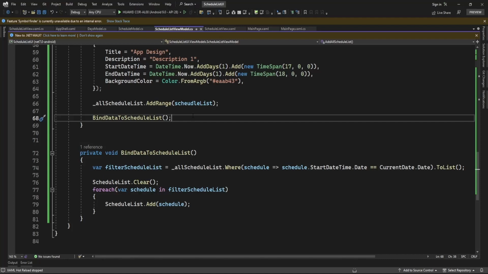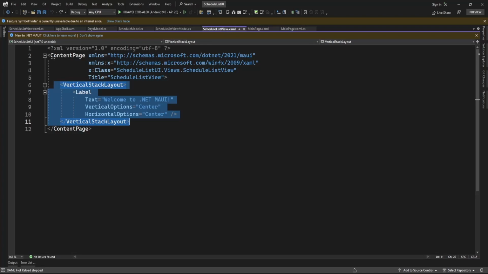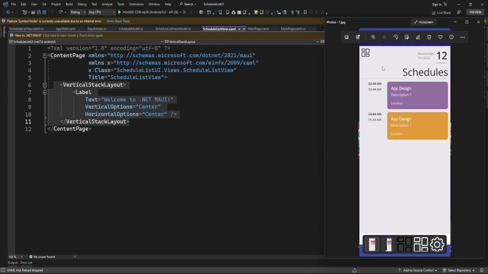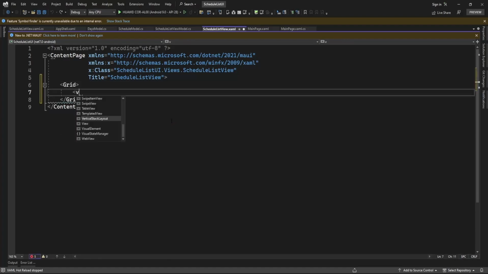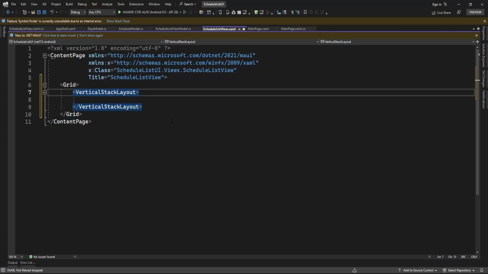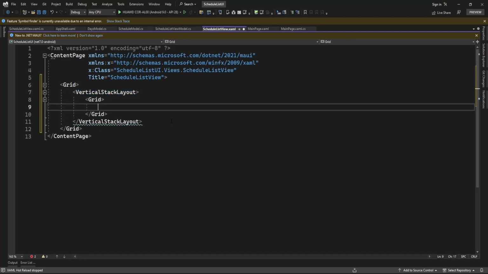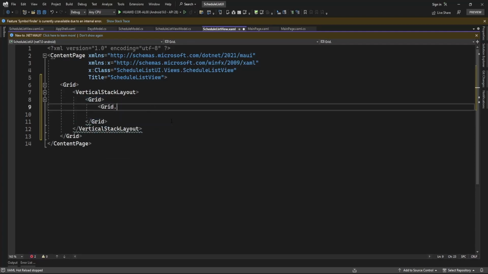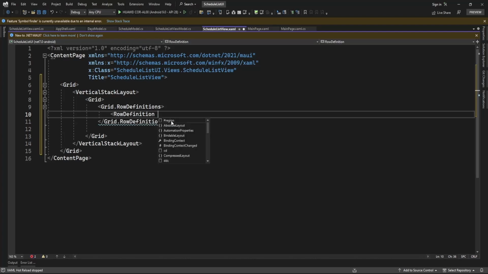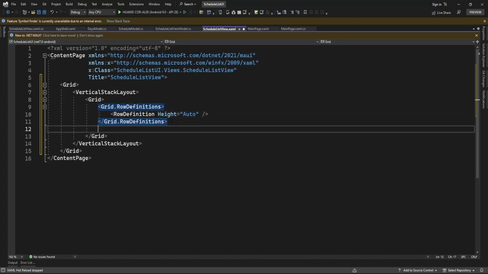Okay. Now let me bind this schedule list data here in the schedule list UI. So here first I am going to design this layout. Let me add the UI related portion here. In a grid vertical stack layout I am going to add a grid, in one grid row I am going to add 2 columns.